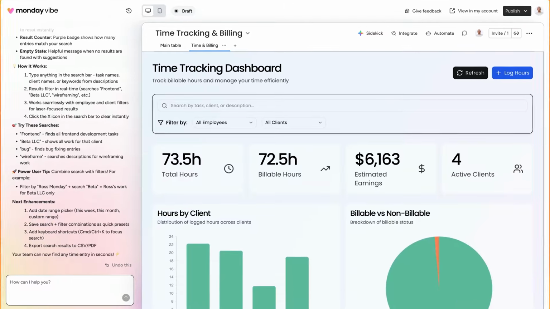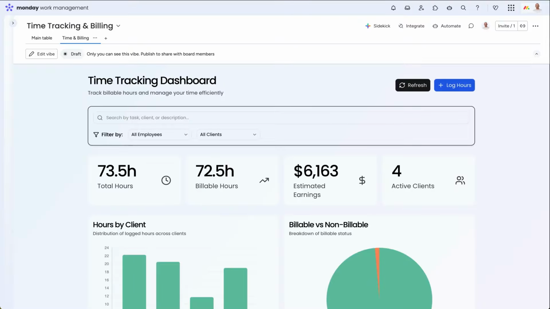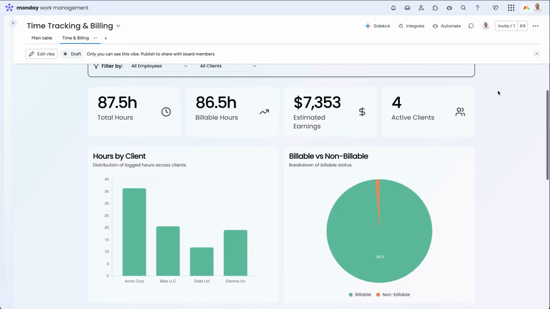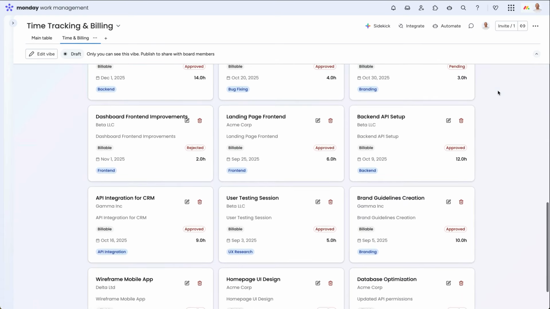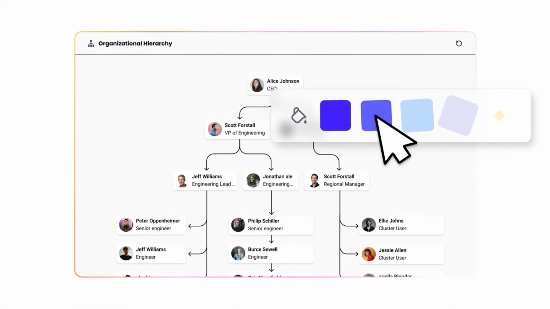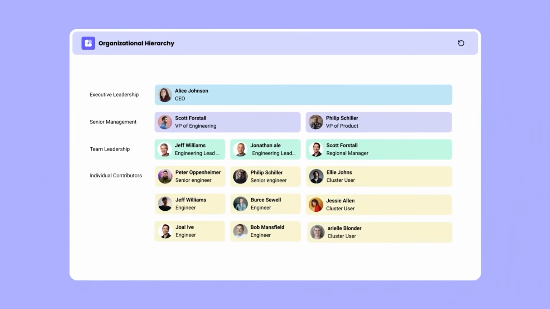Cool, right? Once you're satisfied with your results, click Publish. Now, as you work in the underlying data and your workflow changes, your Vibe app updates and displays changes in real time. All of this done with zero coding by you. And this was just one example though. The possibilities here are as endless as your imagination.